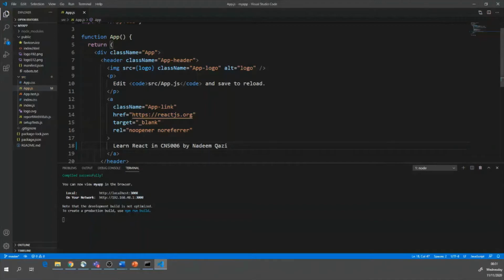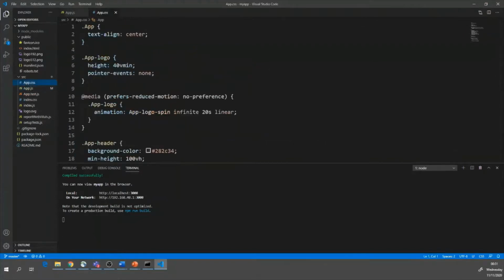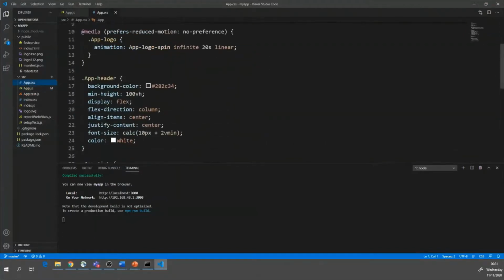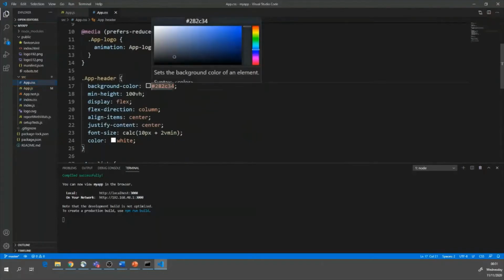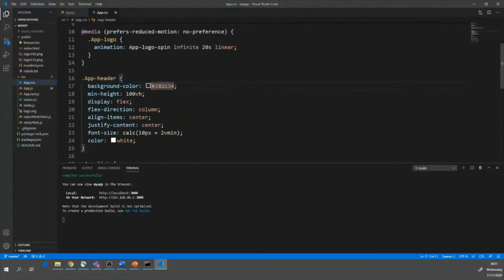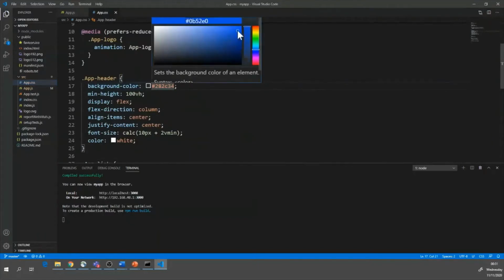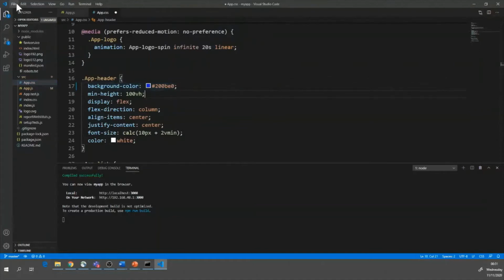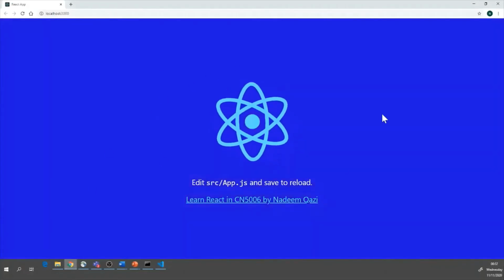Secondly, you can change the color of your application as well. In order to change the color, you click this app.css file, and if you go there, there's a background color. If I click here, then there are some colors. Let's say I choose the color blue. You can choose any color. I have chosen blue, and then I save it, save all, and then I look at it again. You see the color has been changed.